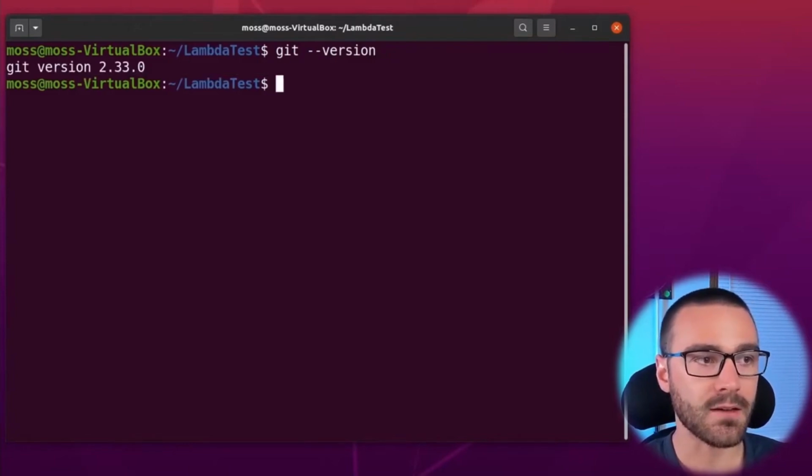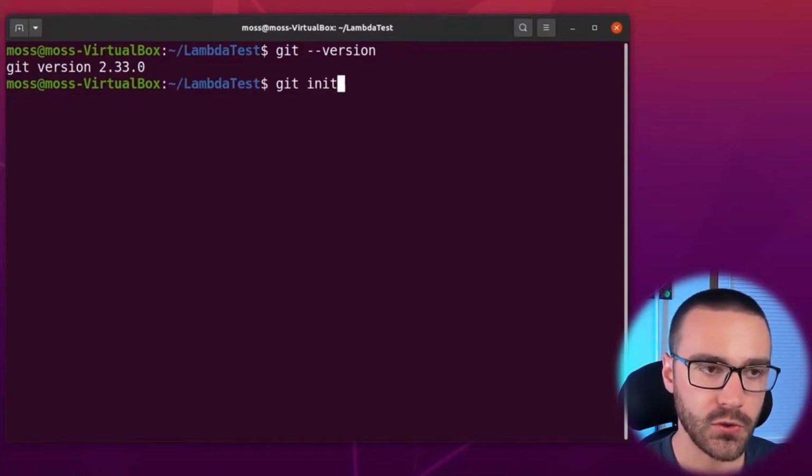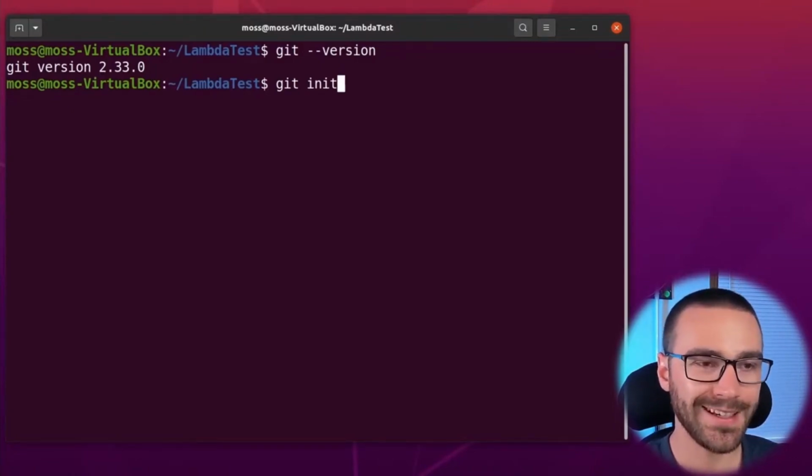And as you can see, I have Git version 2.33.0 installed. So the first Git command that we should cover is the git init command. If you don't pass any parameters to the git init command, it will initialize the current directory as a Git repository. So if I were to execute the git init command as it is right now, it would initialize the lambda test folder as a new Git repository.